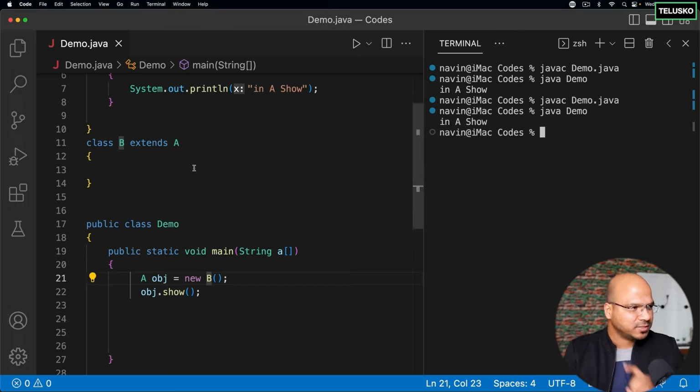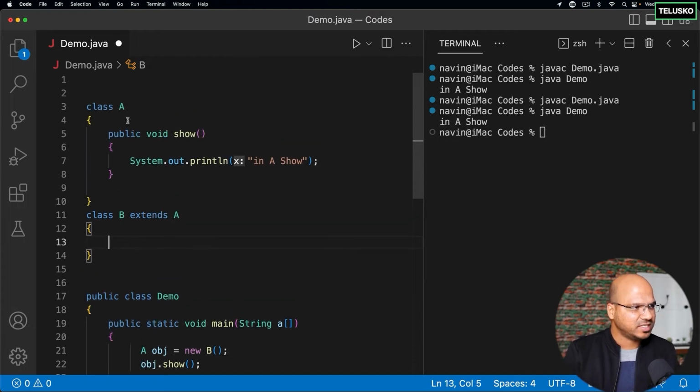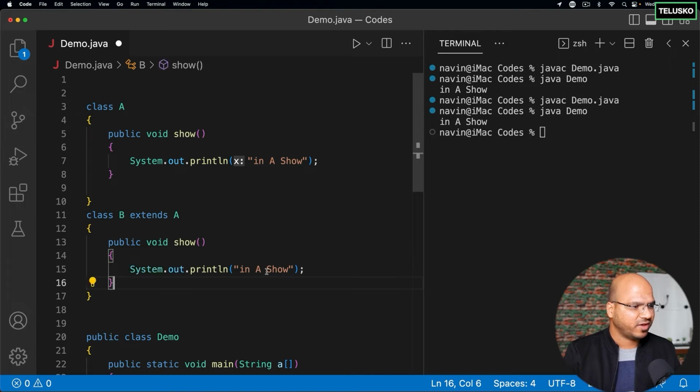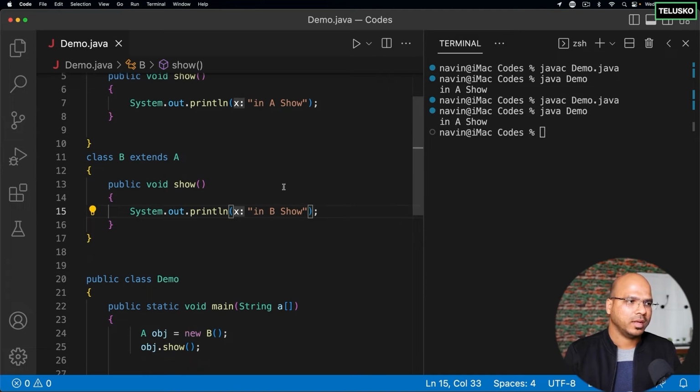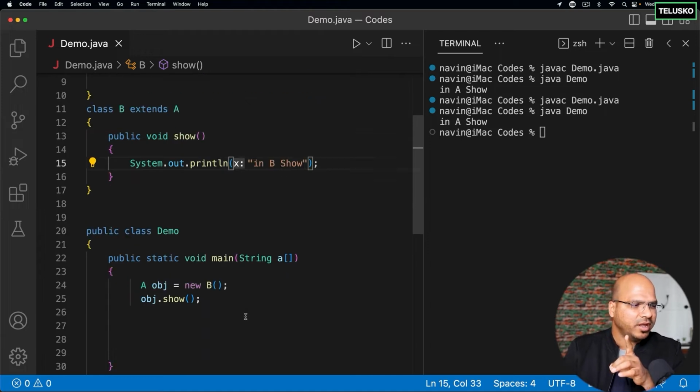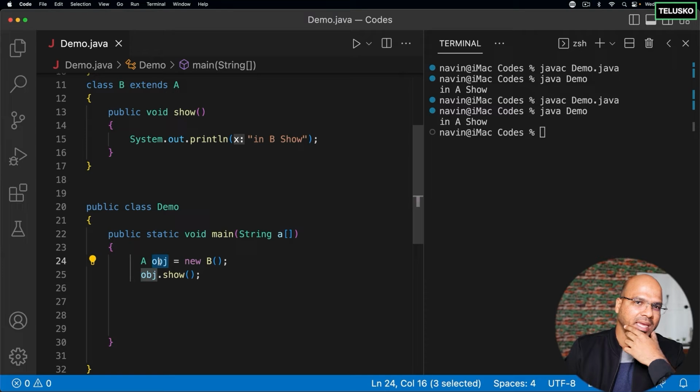But the twist is, if I have the same method, and we have talked about this in method overriding, and if I say this is "in B show", now what will it call? Will it call "in A show" or "in B show"? As per method overriding, it should call "in B show", but look at the reference. The reference is of type A.